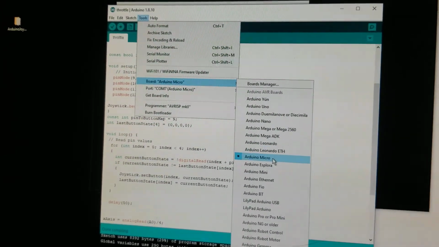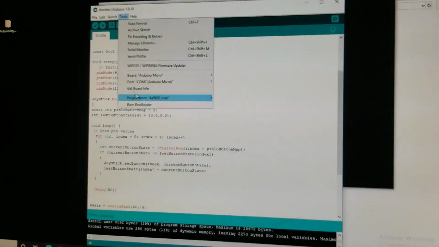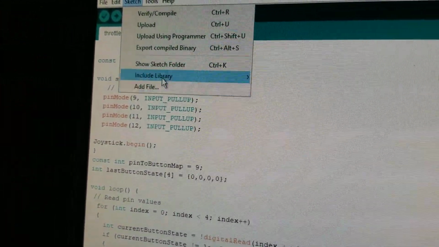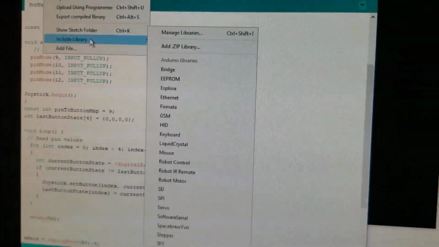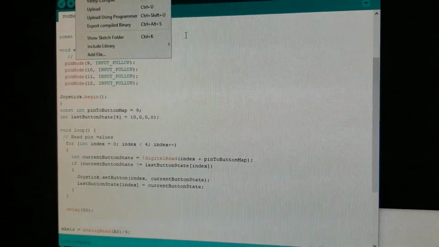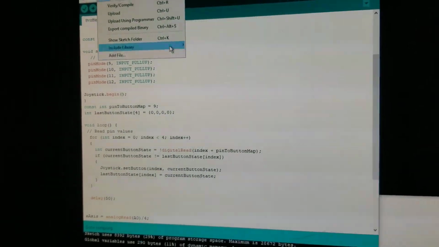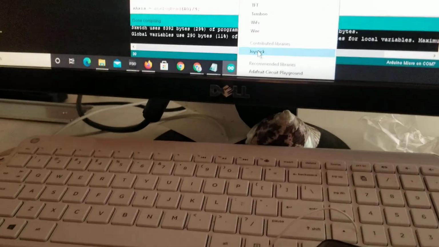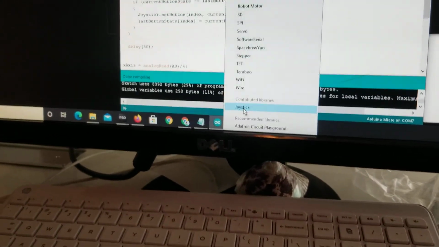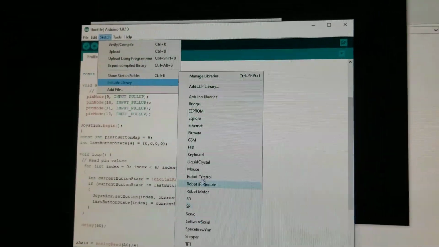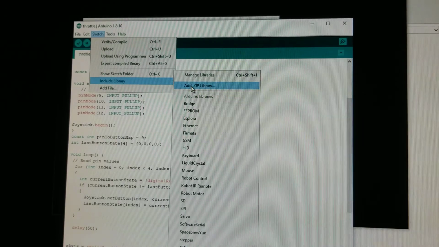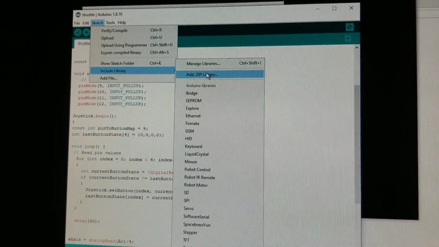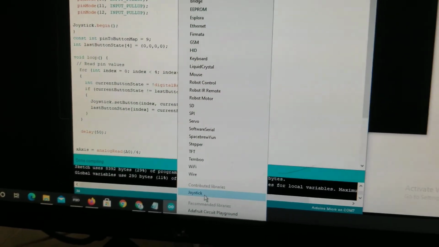I'm going to put a description of where you download that, but it's pretty simple to install. You just come over here to Sketch, and then you go down to Include Library. If you move it over to the directory structure where it needs to be, it'll automatically appear in this list here. You'll see it down there, and it'll say Joystick. You select that, and it actually installs the library. You can do that by hitting Add Zip Library. The file that you download, you would click on this to install it, and then you go down here and select it. When you do that, it's going to install the library into Arduino.